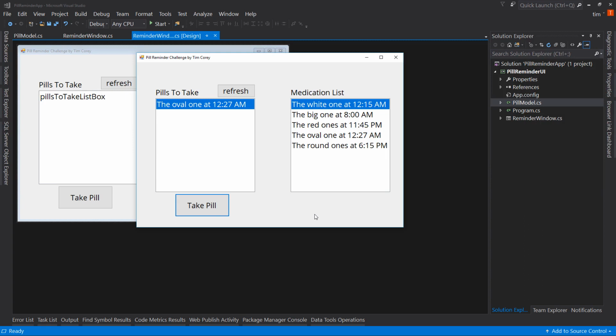This list is refreshing every second. Now it's quite aggressive, but that's what I do for testing. And so it's refreshing every second and making sure that I don't have a new pill to take. And since I don't, then it's not going to show the list. Even though this one right here, the 12:15, should be on the list, because I took it today, it's no longer going to show up.